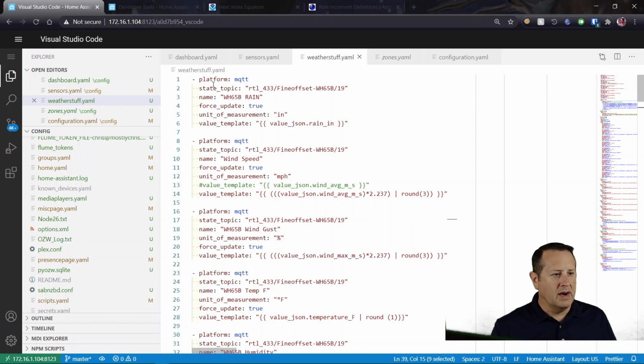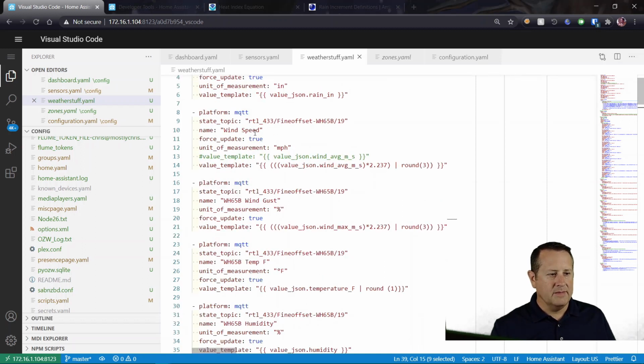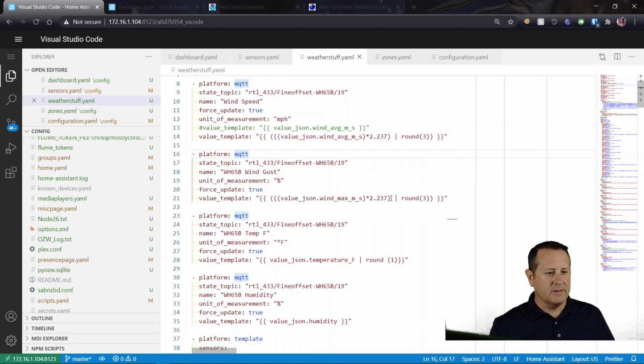Again, platform is MQTT for the data coming in from the weather station. And we're looking at the total rain over the lifetime of the unit. That's in inches and comes in from the MQTT feed. We're looking at the wind speed in meters per second coming in. This is value JSON wind average meters per second. That comes from the MQTT JSON feed. But then we do a multiplier of 2.237 and we round that to 3, and that gives us the value in miles per hour. We do the same thing with wind gust.